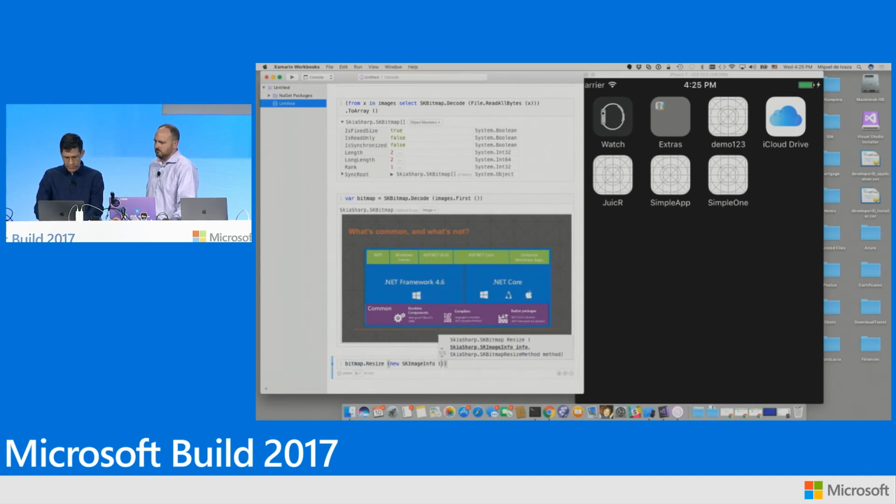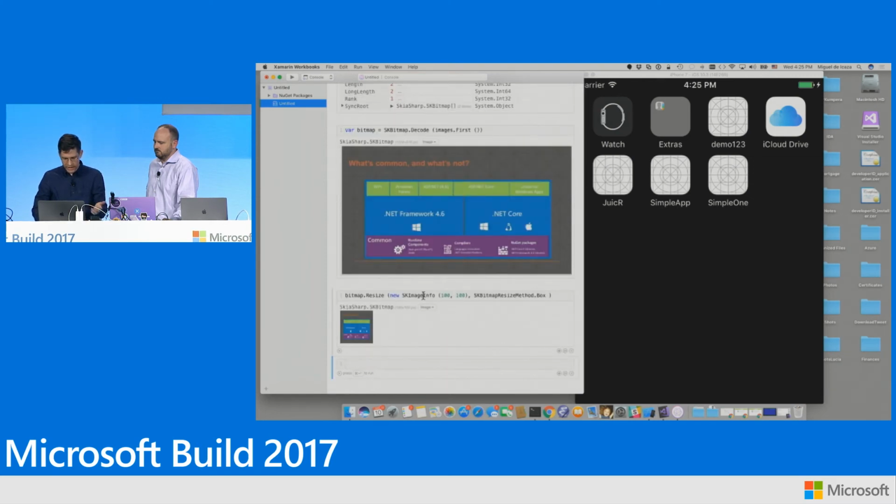So I can just do that. And then there's a couple of overloads. That's the one that I'm looking for. And then an SKBitmap resize method. And there's a bunch of resize methods. I'll just pick the first one. And there we go. So it's great for exploring.